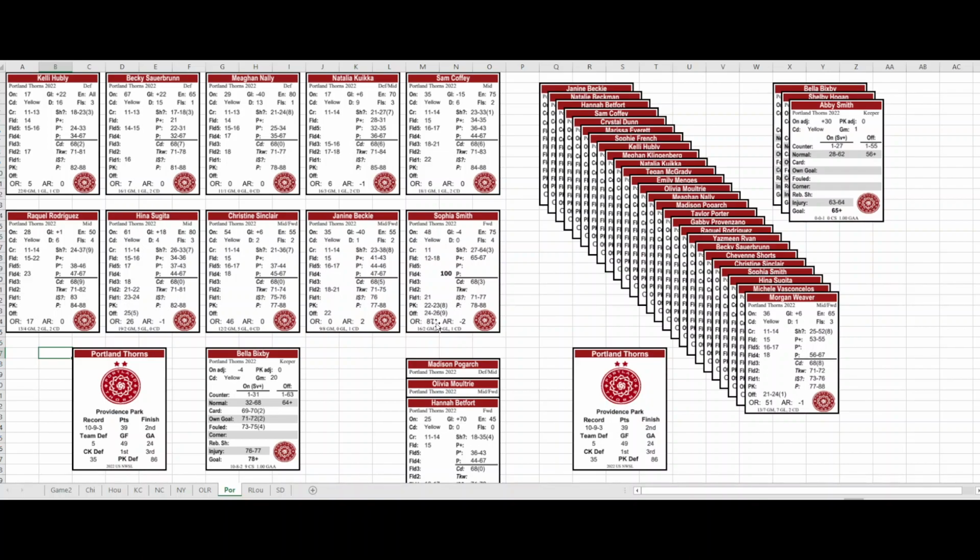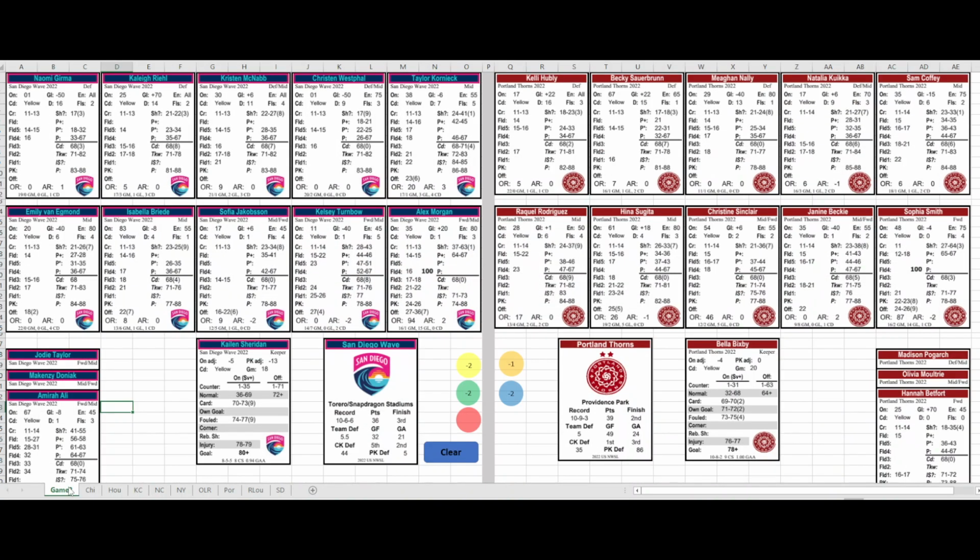Sophia Smith, 87, very good player. Their goalie is here, their subs, and their team card. And then I come over and I load that onto my cards for the game.